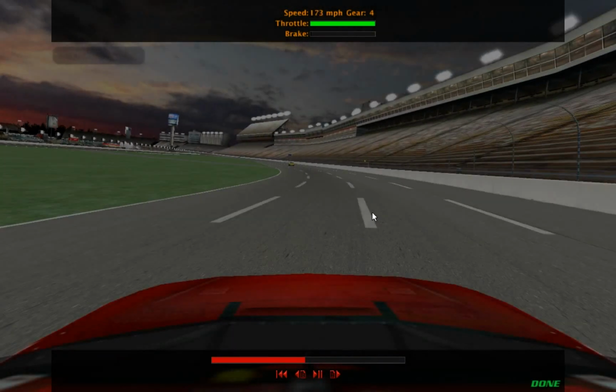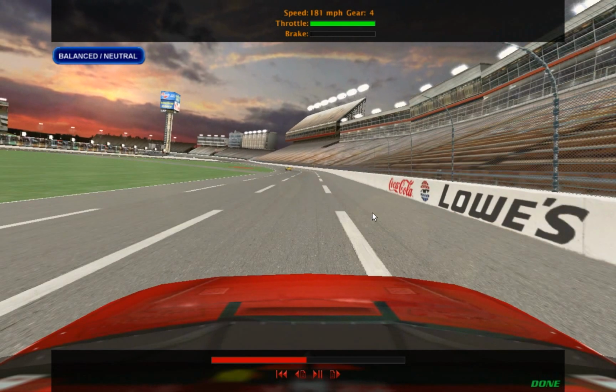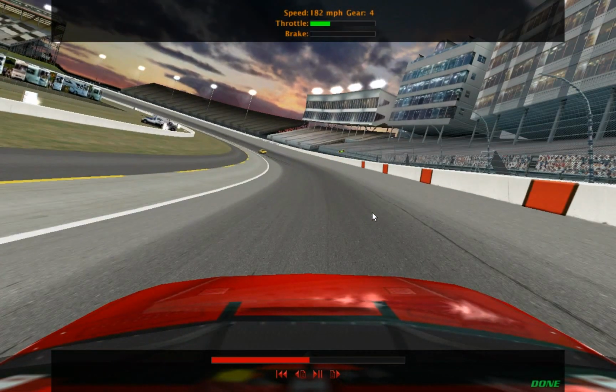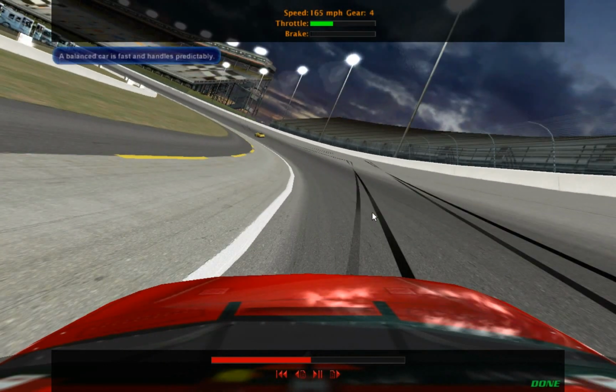A balanced or neutral car is exactly what it sounds like, neither pushing nor loose. It's right in the middle, and the result is a fast, well-balanced car that handles predictably.